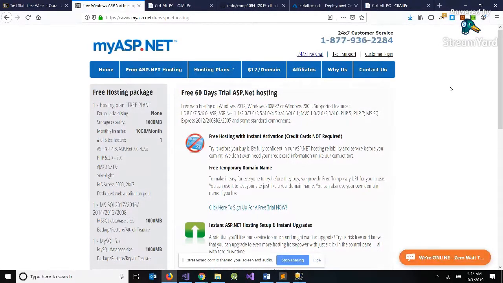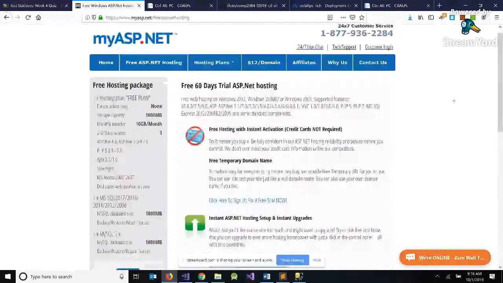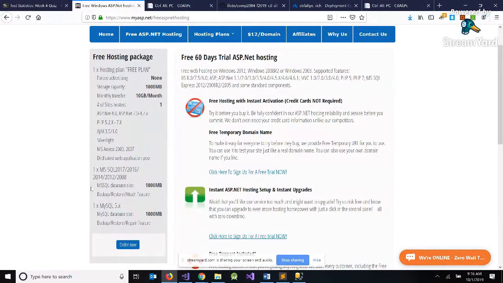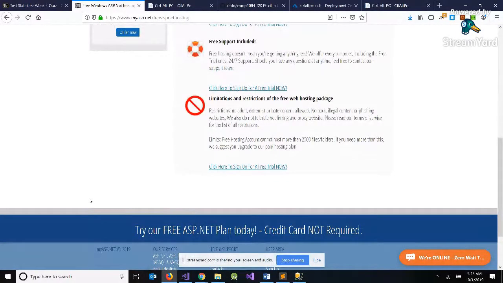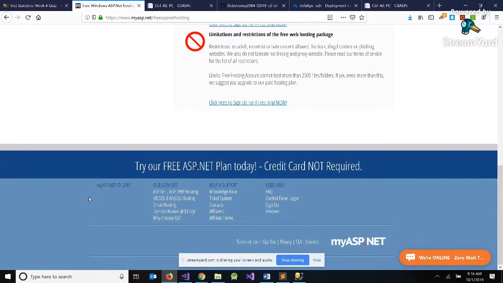There are a couple of other options that are very low cost or free. This site is not totally free, but they say they give you a 60-day trial. It includes .NET hosting, and it includes SQL Server. I haven't tried it. I'm not sure if it supports ASP.NET Core or not, but they say there's a 60-day free trial without a credit card required. So this is myasp.net. You can look at this.